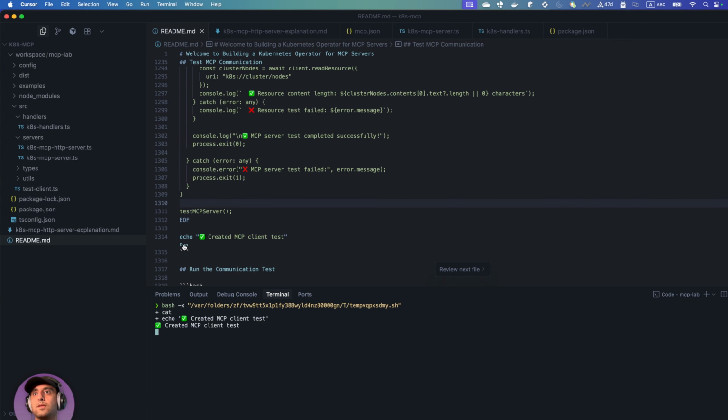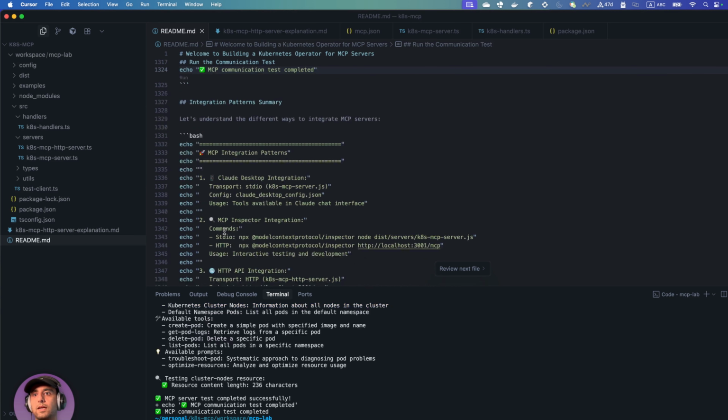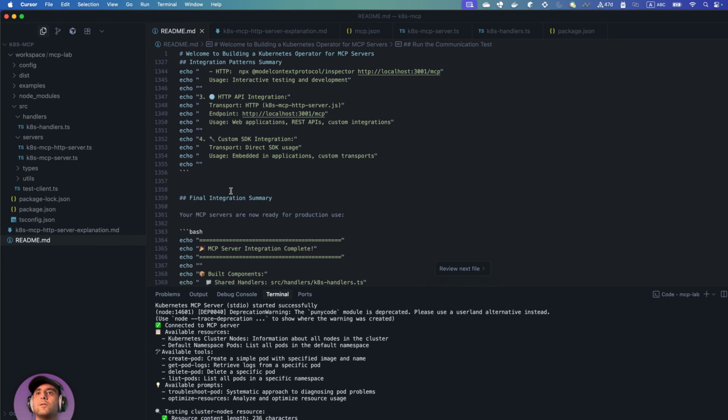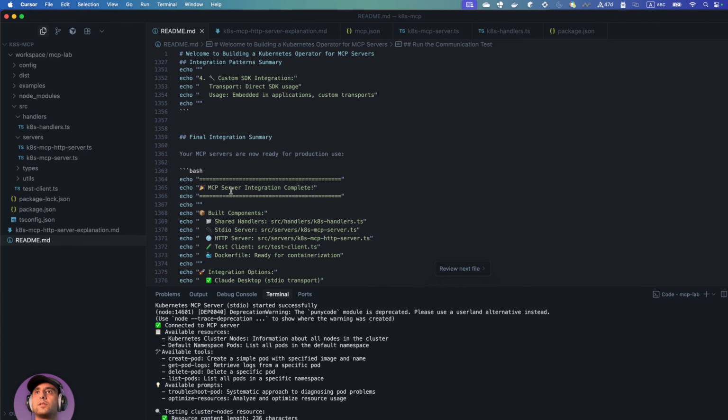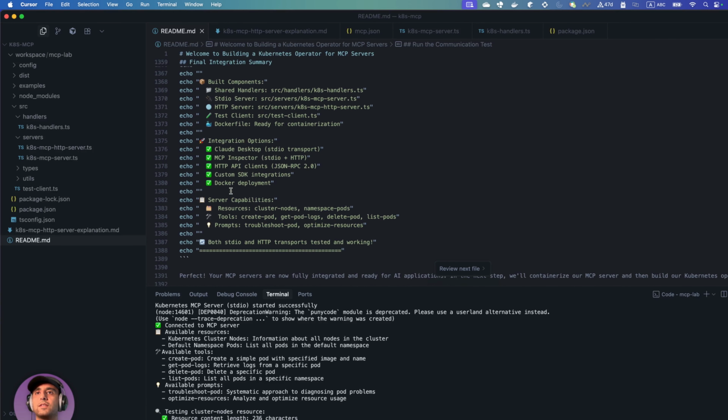And create this test file. I have this test client now. If I compile it and run it, I see my test is actually successful in terms of calling the MCP server and figuring out what tools and what prompts it offers. So we talked about the MCP server, and the integration with different AI applications and simple ways of testing it.